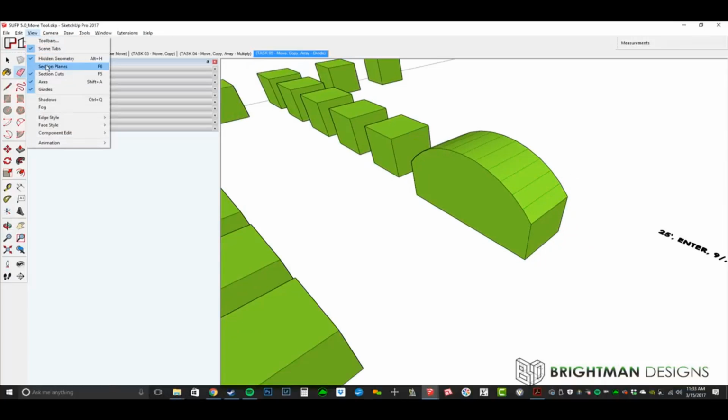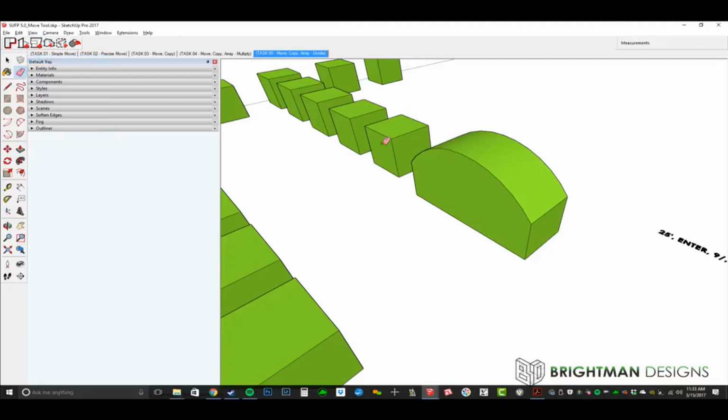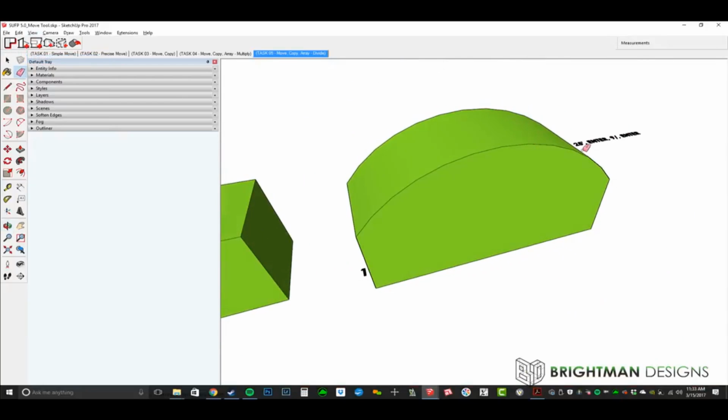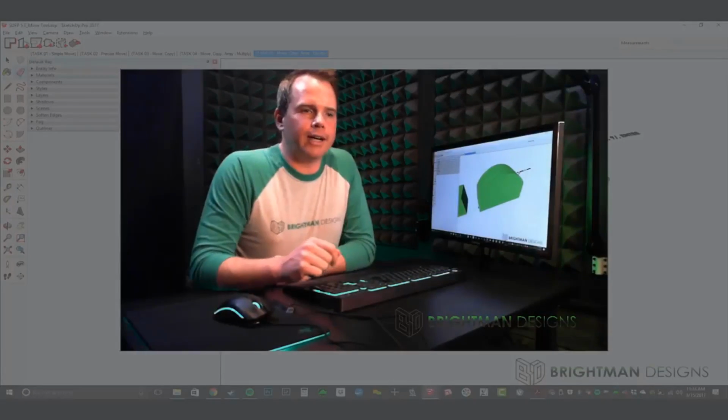Then I'm going to go back to my View drop-down and turn off my hidden geometry. So now it's back to good. Cool. So that's a good question. Hopefully that answers that.